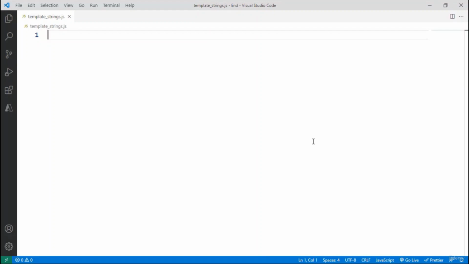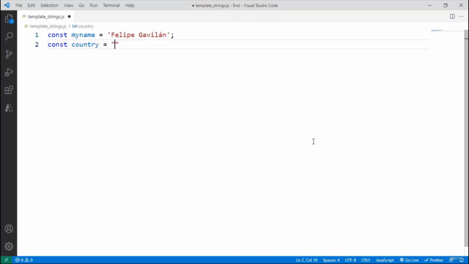If you have worked with JavaScript in the past, you know that you can do the following: const myName equal to Felipe Gavilan, and I just declare a simple string. I can also do const country equal to, and let me actually use double quotes, Dominican Republic. I am showing you here that you can declare strings by using single quotes or double quotes, and there is no difference between them. And because of this, they also have the same limitations.